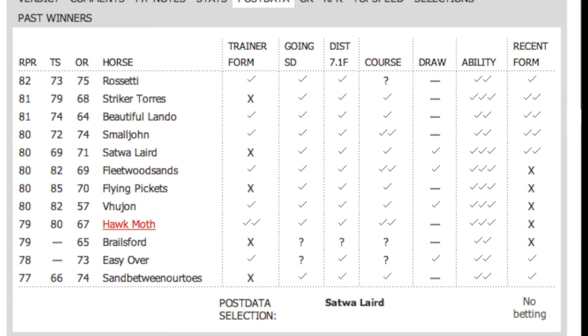Go back through. Look at this horse. Is there any positives and negatives for this horse? Check out the ability. Striker Torres is on 3. Satwa is on 3. Fleetwood Sands, Flying Picket. You can see how tight the race is. However, these horses are at the front of the market. Recent form.